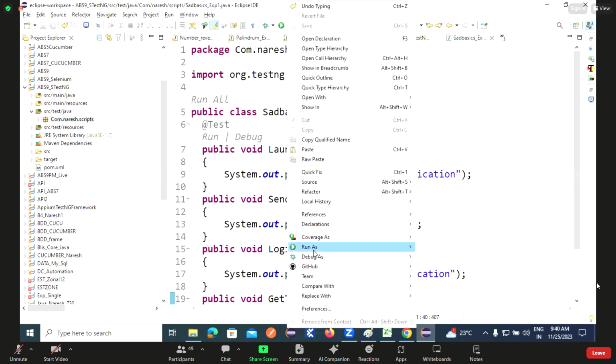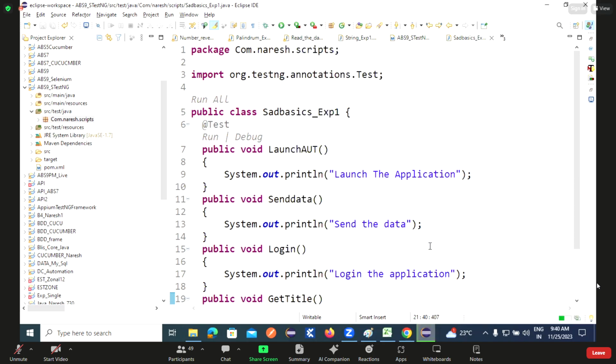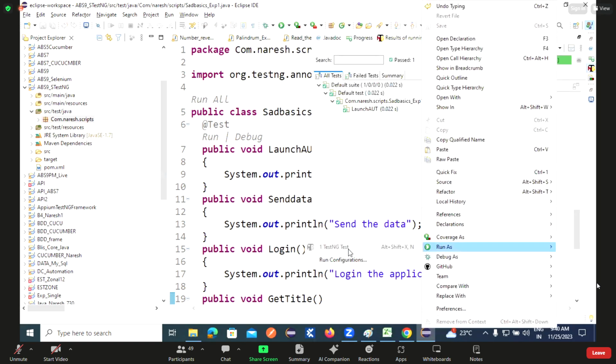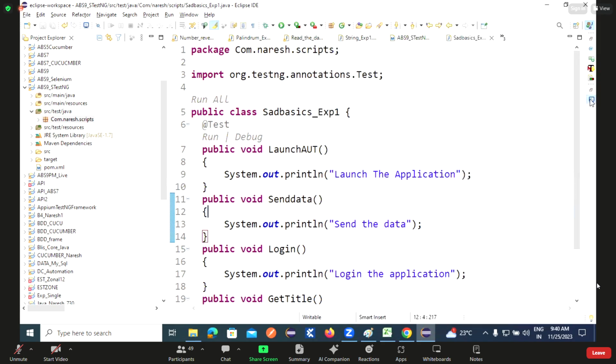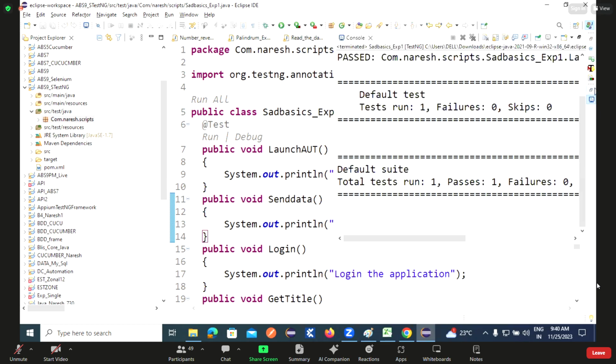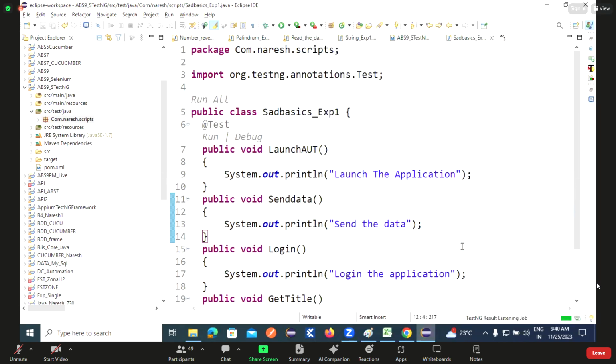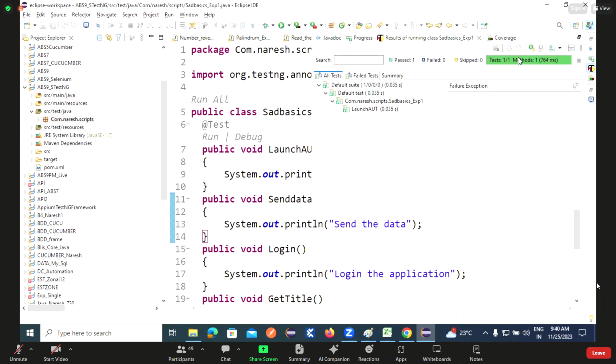Right click on here, run as TestNG. How to execute the code? Right click on the code, run as TestNG. So you guys observe, we got a success. I will execute one more time. Right click on here, run as TestNG. In Selenium, it is right click on Java application. See, everything is success, complete green color.